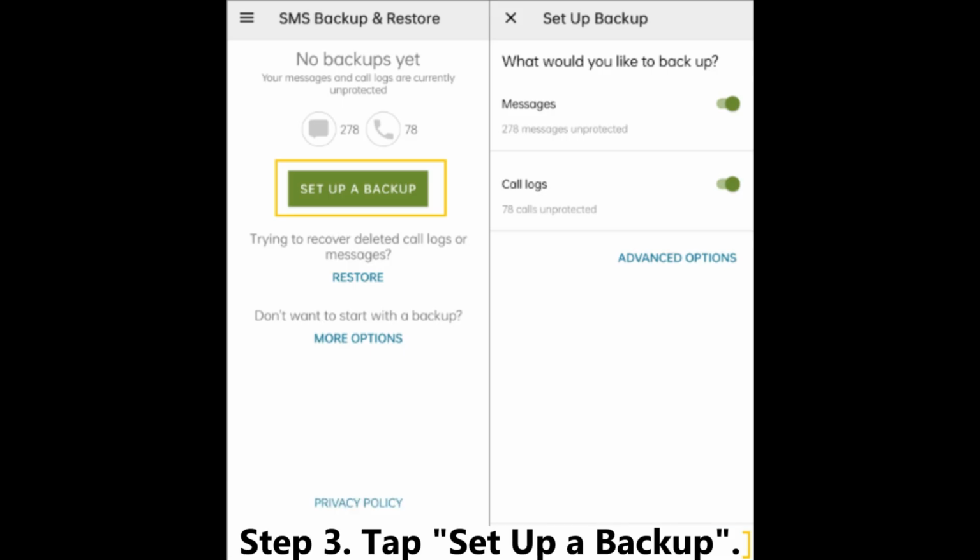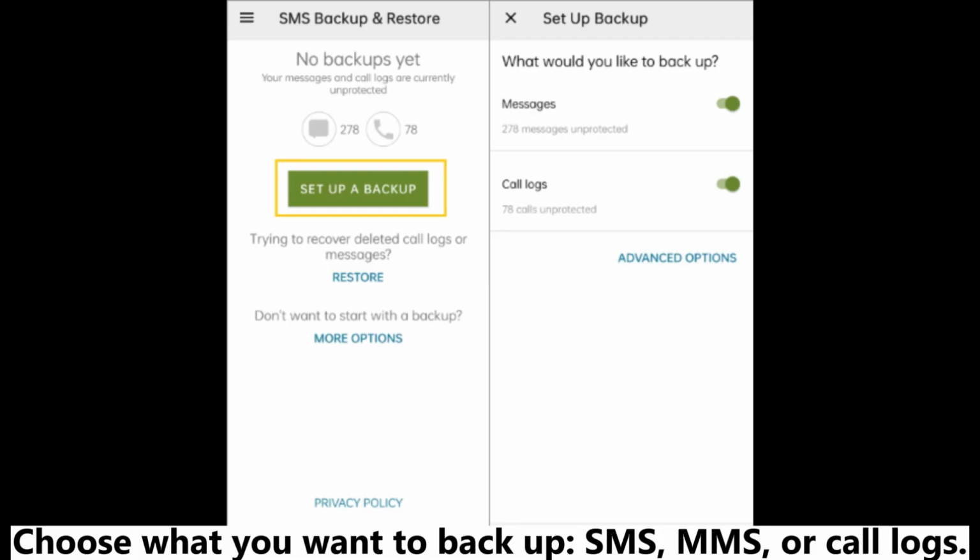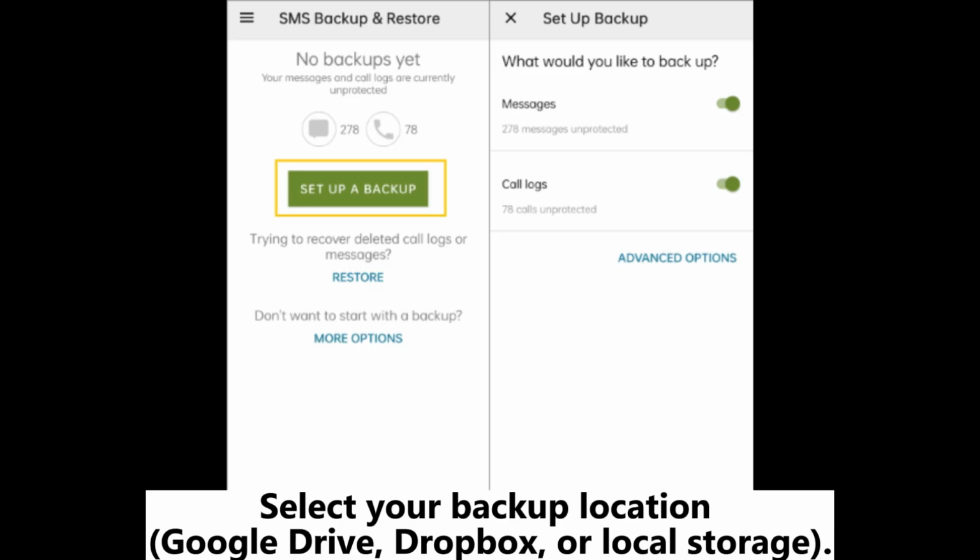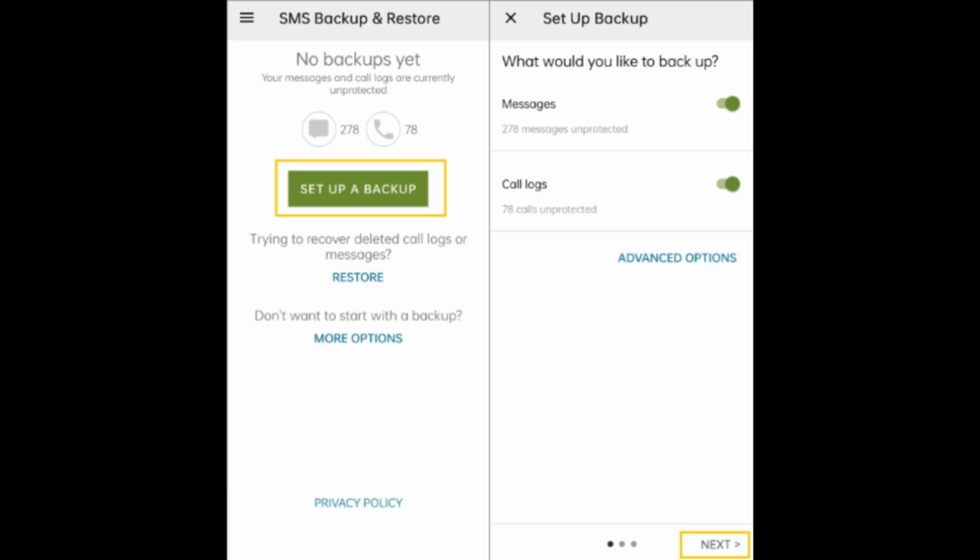Step 3. Tap Set up a backup. Choose what you want to back up: SMS, or call logs. Select your backup location: Google Drive, Dropbox, or local storage. Tap Backup Now.